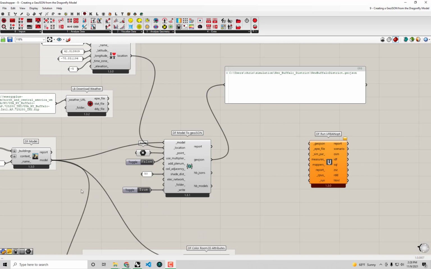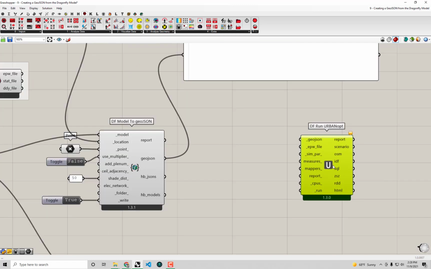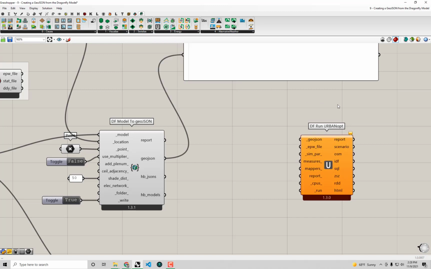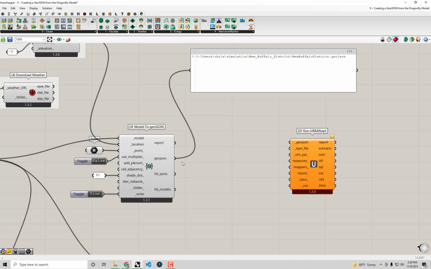Up to this video, we've been working on creating a Dragonfly model that we can then export off to URBANopt. In the last video, we created a GeoJSON file from that Dragonfly model, which is what we need in order to run this last component here, this df run urbanopt component. For those of you just coming here, this run urbanopt component is under the energy tab of Dragonfly. And this is the actual powerhouse, the one that's going to execute the simulation for us. So, all right, let's get underway here.